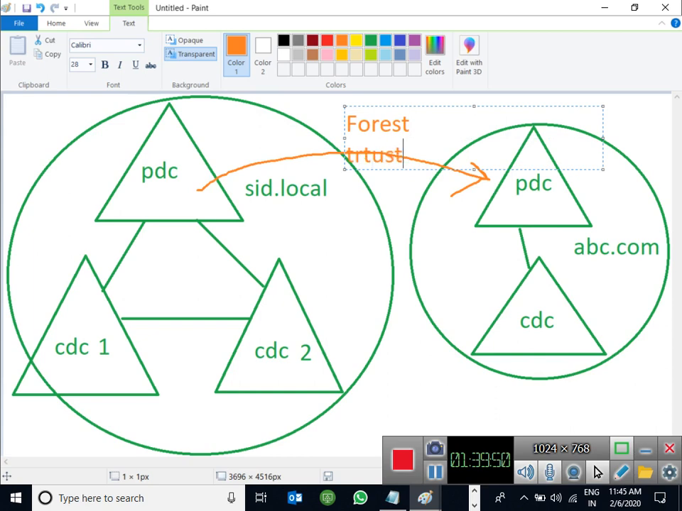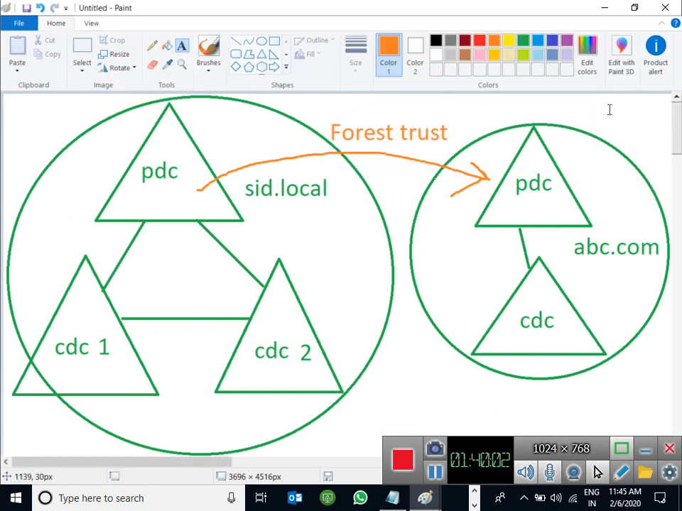We have already created a forest trust in this organization in this scenario. We have a forest trust between these two forests. It means that both forests' domain networks are able to access each other, if I'm going for two-way. If I'm going for one-way, it's only for incoming or outgoing.